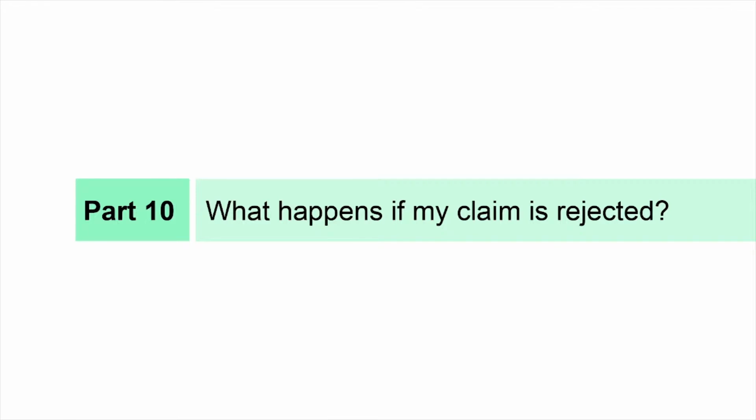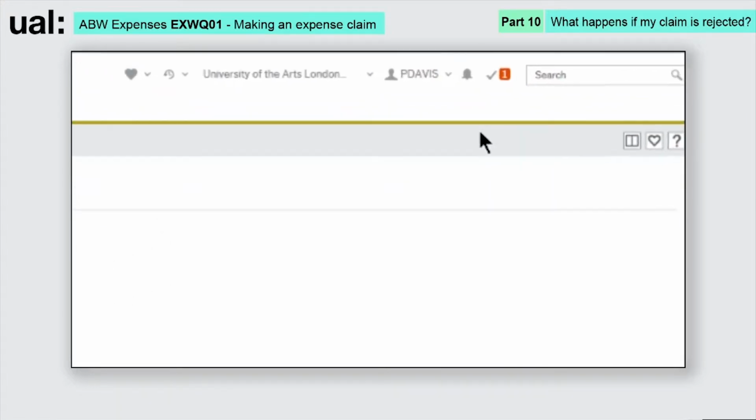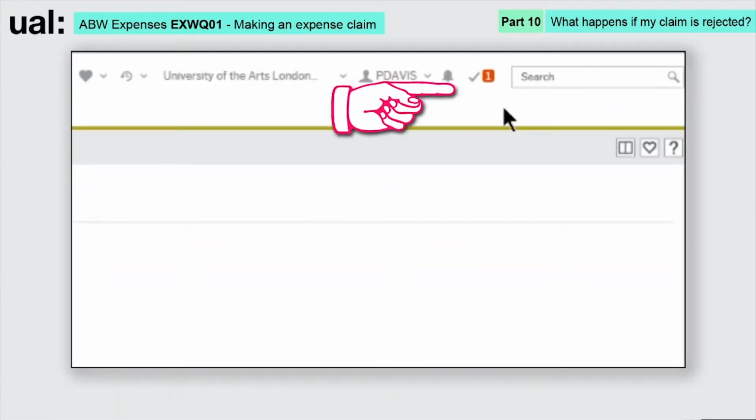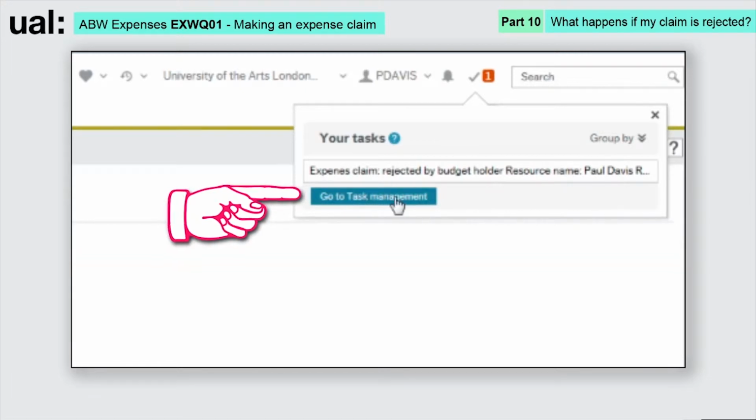Part 10. What happens if my claim is rejected? Step 1. An expense claim may be rejected for many reasons. Log into ABW. Go to the task list found at the top right of the screen. Task Management Options allows a better view if many tasks are present.